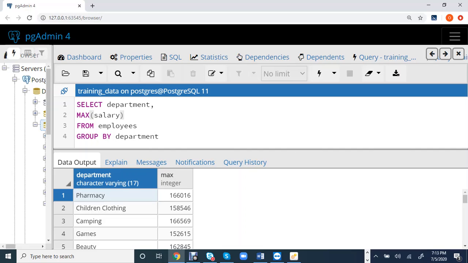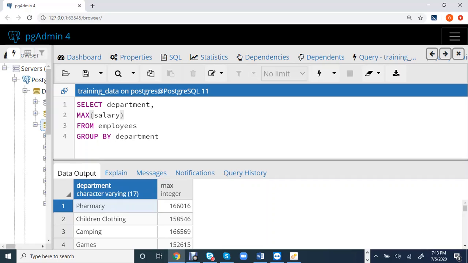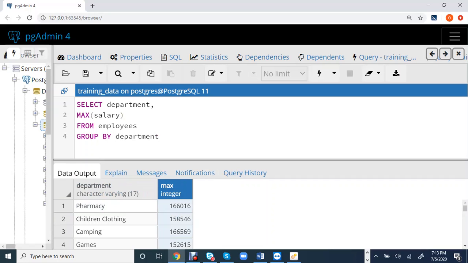In campaign is 166. No, we need to rearrange this, let's order this by maximum salary so we can see how it flows. So we can say order by. This time I'm going to use two. I want to order by the second column, which is max salary column. So I can say order by max salary, maybe in ascending.